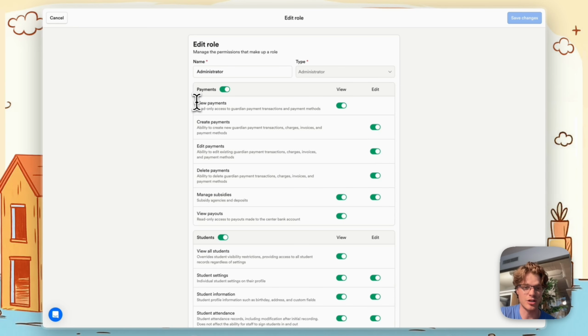On the role editor now, you'll see that under the payment section, we have view payments, create payments, edit payments, and delete payments, all separated out as their own individual permission that can be individually turned on or off per the role type. If view payments is turned on, this gives that specific role type the ability to view any Guardian payment transactions and payment methods.